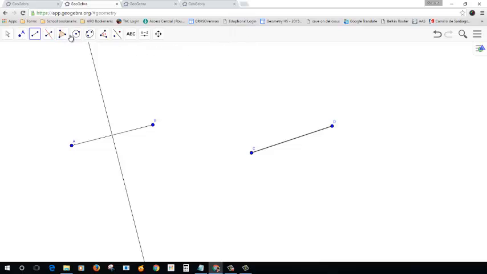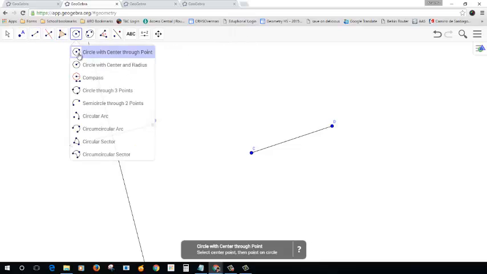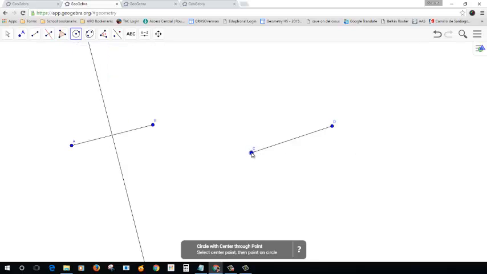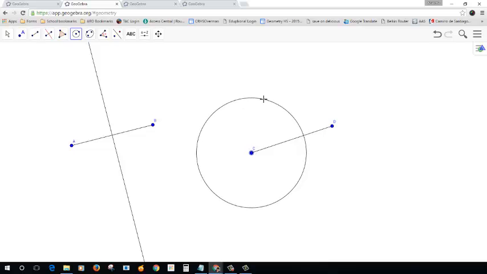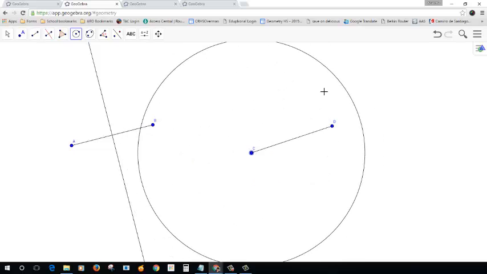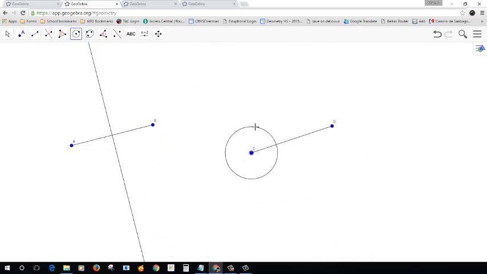Well, what I'm going to do is, first of all, create a circle. I'm not really using the compass, I'm just putting a circle here at point C, and I'm picking some point E. It can be past D, it can be anywhere, and I'm just going to set it.